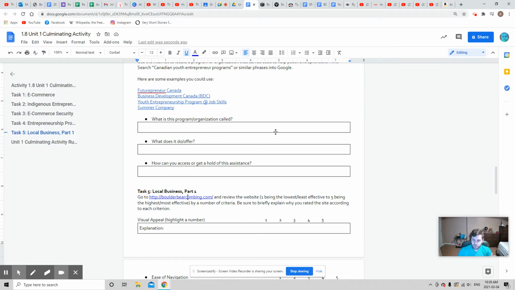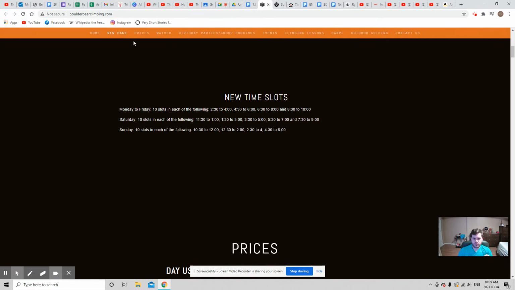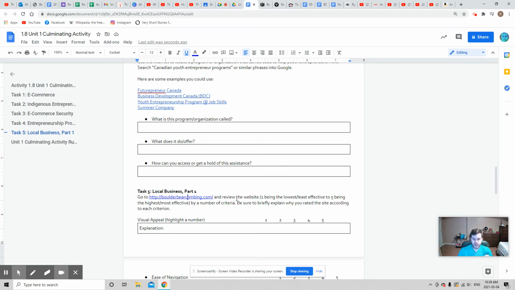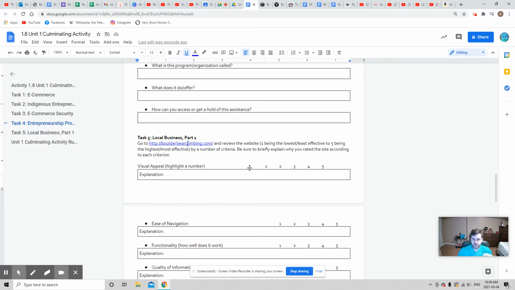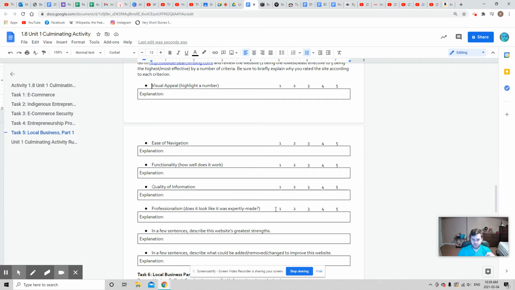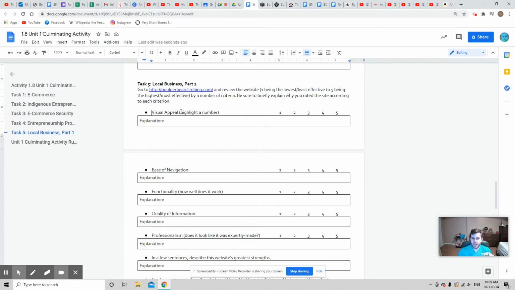What I'd like you to do is browse the website. So you can navigate it through the tabs here and do a review of it. So I've given you a number of criteria: visual appeal, ease of navigation, functionality, quality of information, and professionalism. So rate each aspect on a scale of 1 to 5, 1 being lowest or least effective, 5 being highest and most effective. And then for each criterion, just explain in a sentence why you chose to rate that site the way you did.